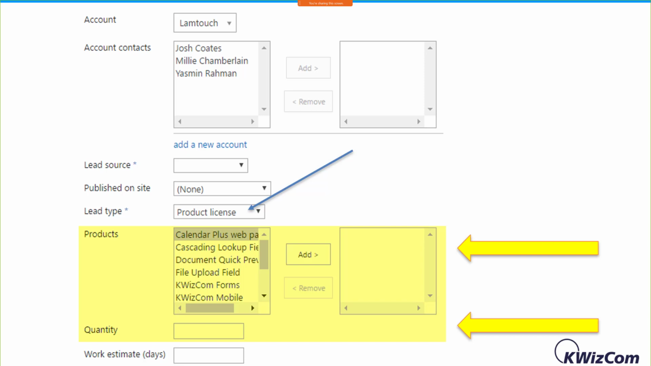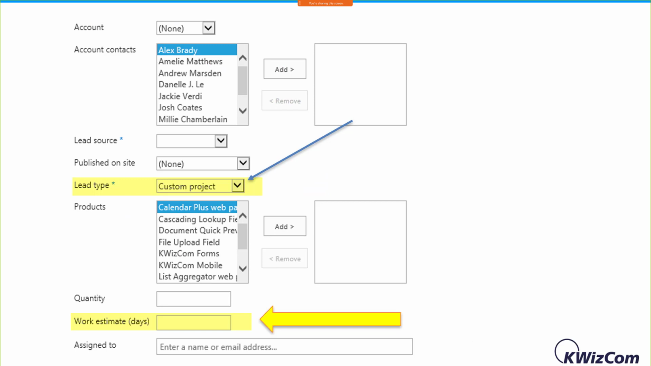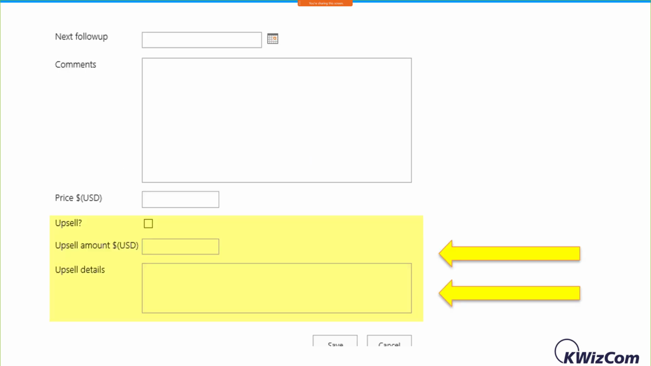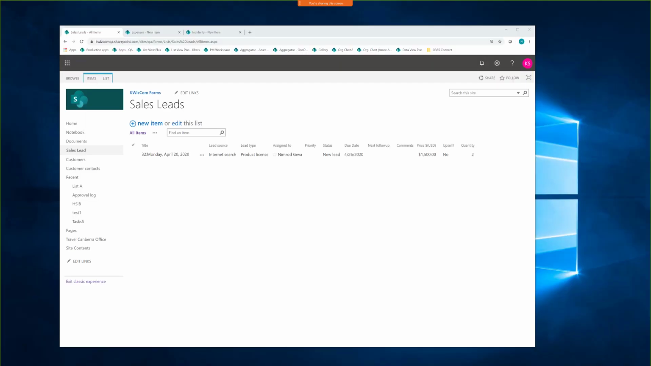Another thing that I want to do is regards product and quantity. Both these fields are relevant only if the lead type is product license. For any other lead type, I shouldn't see these 2 fields. And same goes for another field called work estimate, which is relevant only if the lead type is custom project. And finally, I don't know if I'll have the time, but I also wanted to show upsell amount and upsell details only if upsell checkbox is checked. Okay, so let's get started.